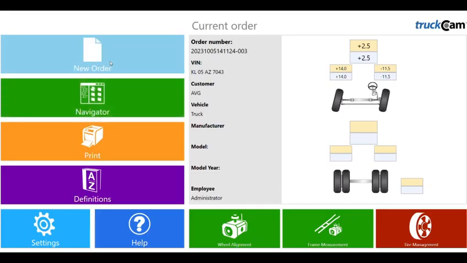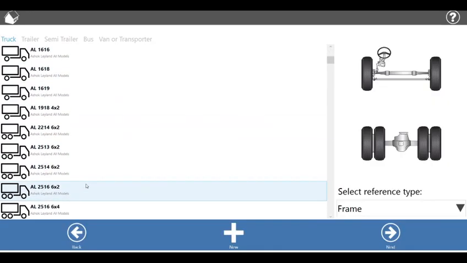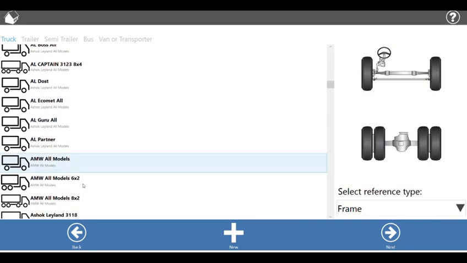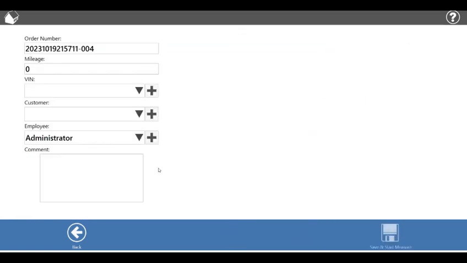Let us now check if the specs for this vehicle are available in the database. In the home screen, click on New Order, click Wheel Alignment, scroll down and locate the newly created vehicle. As you can see here, the spec that we have added is available here. This is now ready to use. Click on Next to continue with wheel alignment.